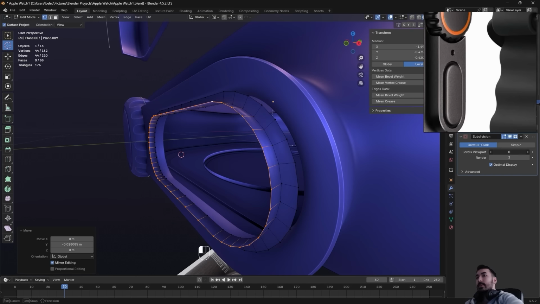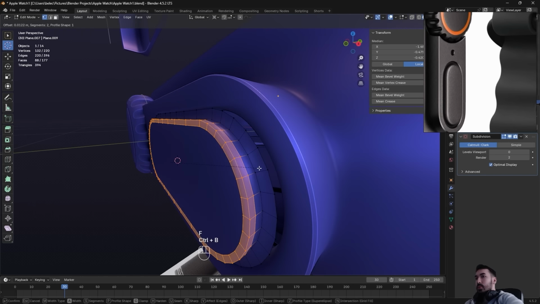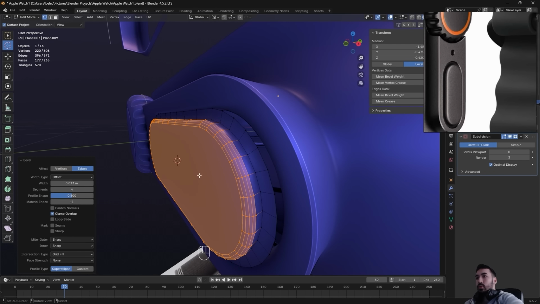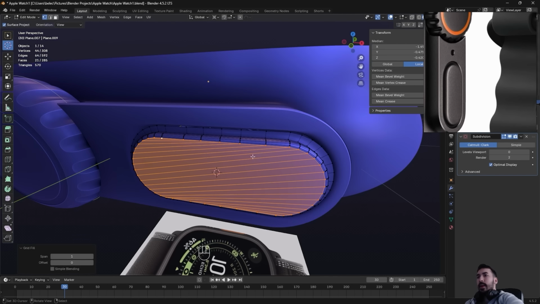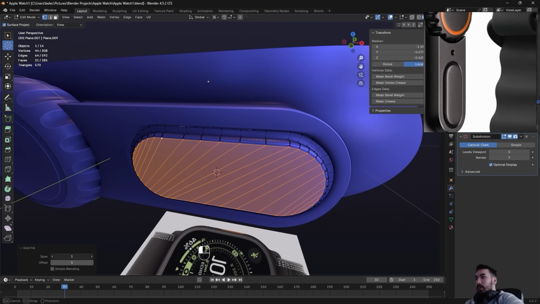I'm gonna turn off my subdivision surface modifier because I want to fill this with an n-gon to begin with. Then I'm gonna bevel this corner here, set the profile shape here to 0.5, and then we're going to get rid of this and we're going to use our face grid fill tool. And there we go. This is the type of thing you got to deal with when Blender can't figure it out on its own.